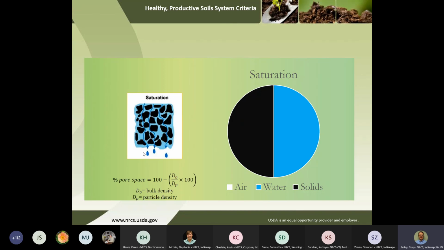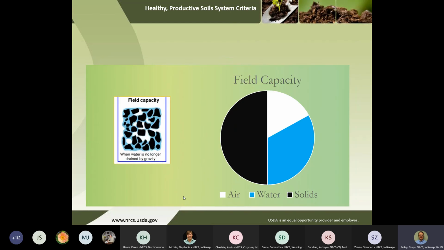So we think about this, what percent of the soil is saturated? We've got about 50% that is solids. We want to have some air in there, but when there are no air voids left, the soil is saturated. When water is no longer drained by gravity, the soil is at field capacity.